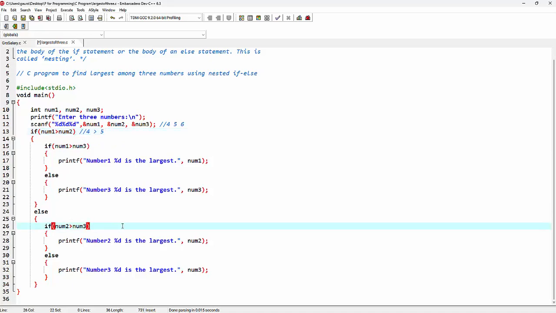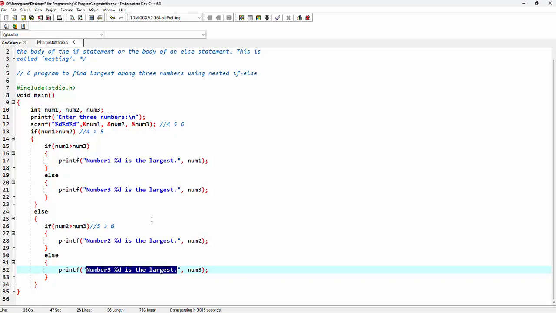Inside the else block, it will check another condition, that is, if the value of num2, that is 5, is greater than the value of num3, that is 6. So even this condition is not true. It will come down and this message will be printed for the user, that is, number 3, 6 is the largest.